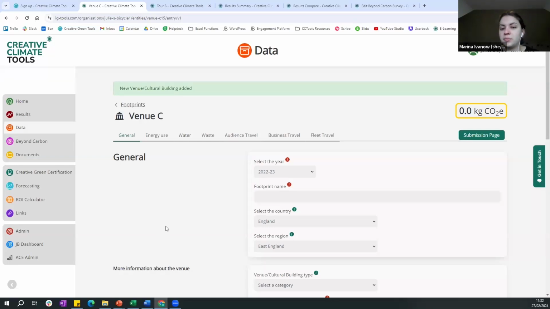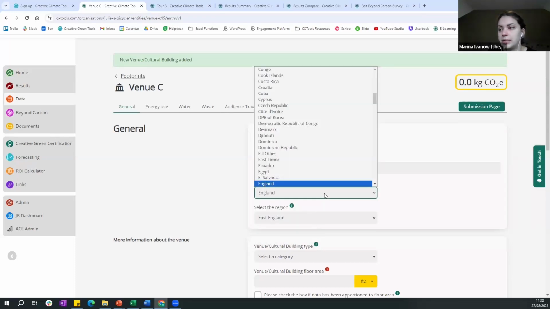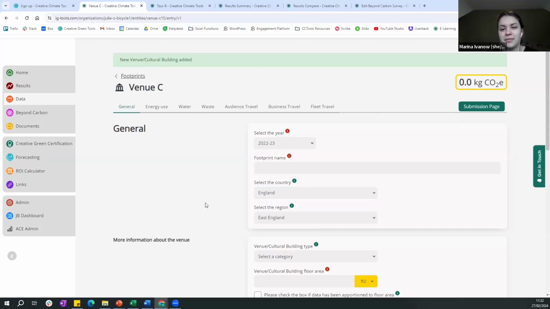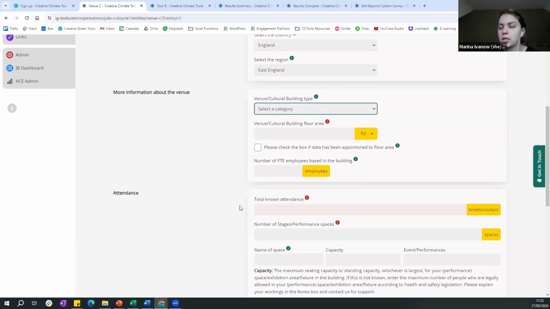So in terms of the first page, this is just the general tab. The important fields on this page are the reporting year selected and the country that your organization operates in. And these are important because they have an impact on the calculations. So please make sure that these are correct. On this tab, you've also got some basic information that you can enter about your building, like what type of building it is, the floor area, and the employees based there.